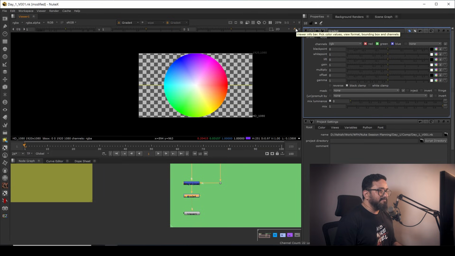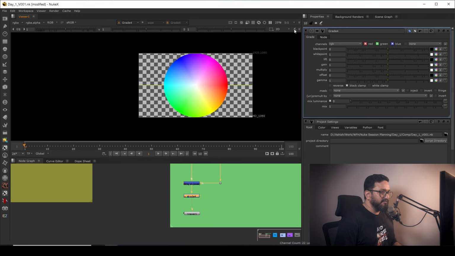Also, I am having my viewer info bar. If you can see over here, I am having multiple pieces of information. If I don't want it, just switch it off. Your viewer information bar will be switched off like this, right? Or switch it on like this.